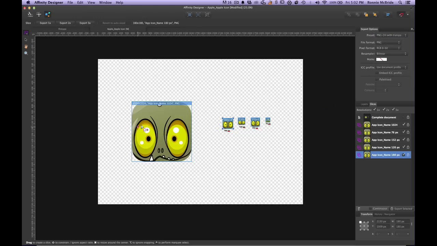Now, once I've done that and renamed everything, I will check off all these icons here besides the complete document, because I don't need to export it. I said background, but I mean the complete document. I turned that off and checked 1x, 2x and 3x resolution, so it exports those sizes for Retina displays as well.